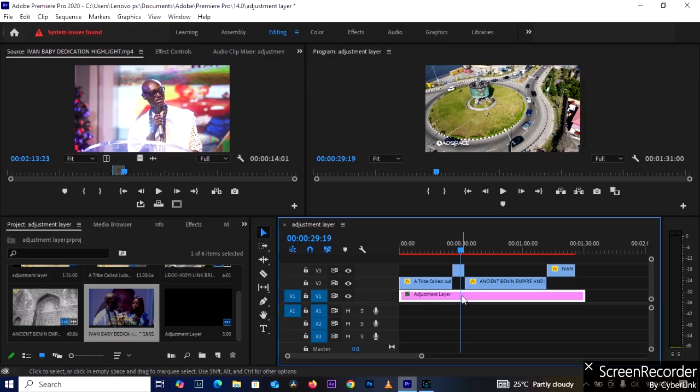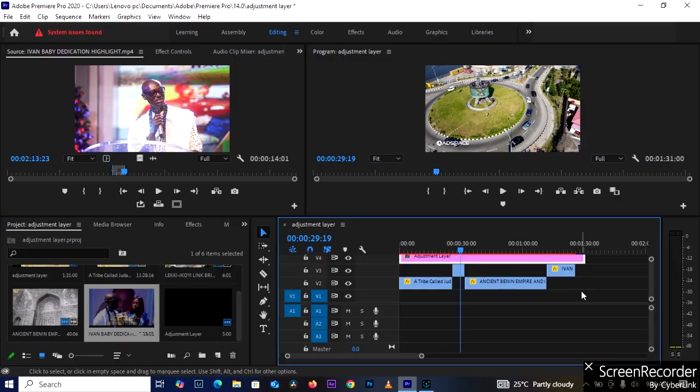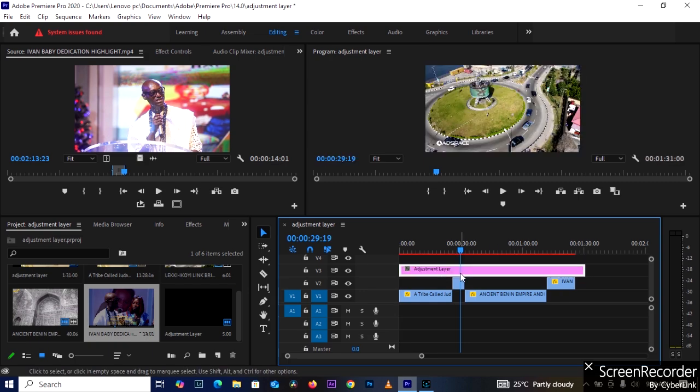So I have to take my adjustment layer up. Your adjustment layer must always be above the clip you want to apply the effect to. For example, this is my adjustment layer, which I have clicked. Every clip I want to apply it to will have to be below it, because when you apply it, it affects everything under it. If you place it below and you take the clip up, if there's no clip below, it will not show. But if there's a clip below, it will affect the clip below it. So any clip you want to apply the adjustment layer to, the adjustment layer has to be above that particular clip.